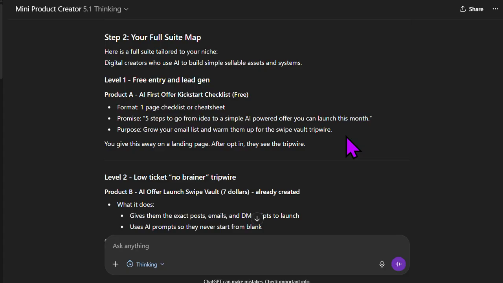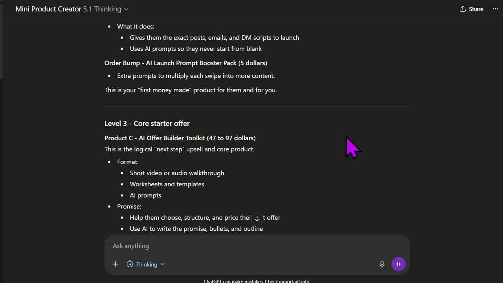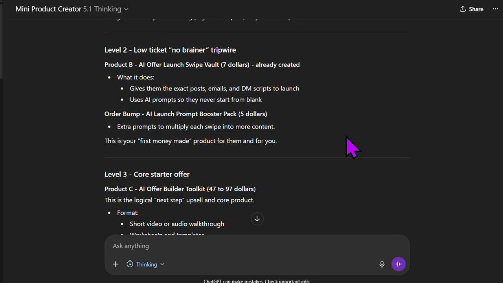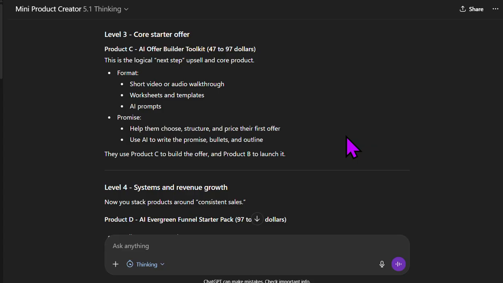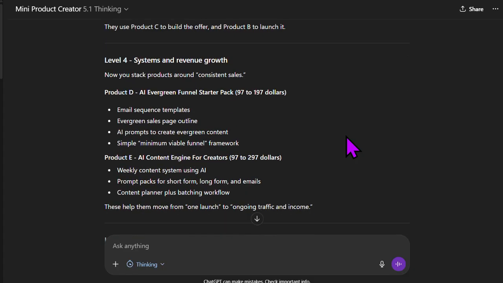And then for $7, you would make the launch swipe vault, which was our swipe files. Then our core starter offer is the builder toolkit, $47 to $97. This is the logical next step from the swipe files, right? So you start with the checklist, then you're like, oh, I need the swipe files. They're $7. This will definitely help me. Then you could do an order bump for $5 of the prompt booster pack. Then your builder toolkit is $47.97. That's the next step. Then level 4 is systems and revenue growth.